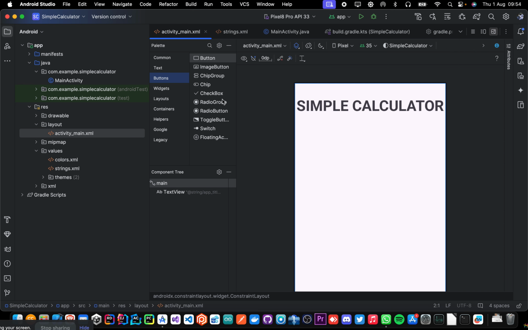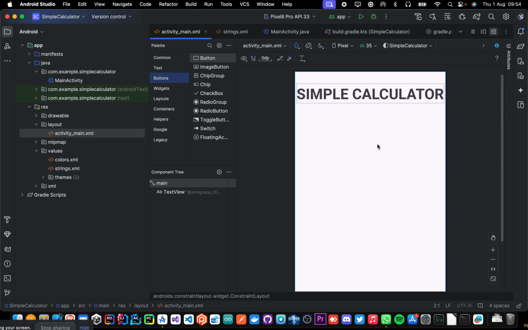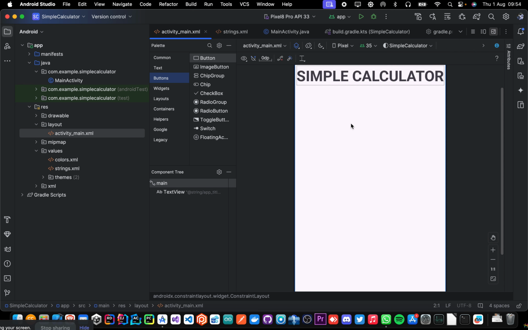And so what I want us to do is to just have two different input fields where the user can input a number here and the user can input another number here, and then perform different math operations based on this number and this number, and then display the result down there.